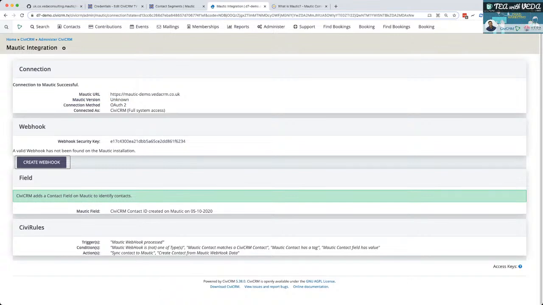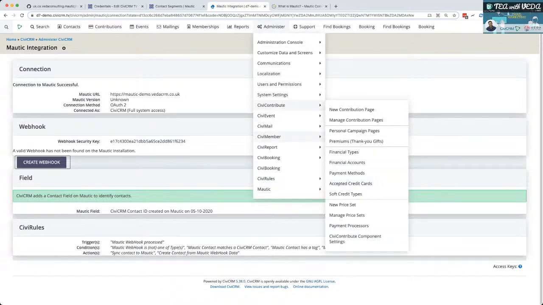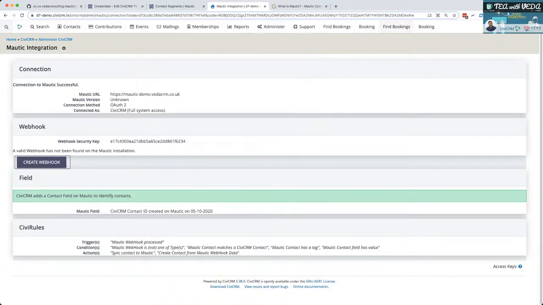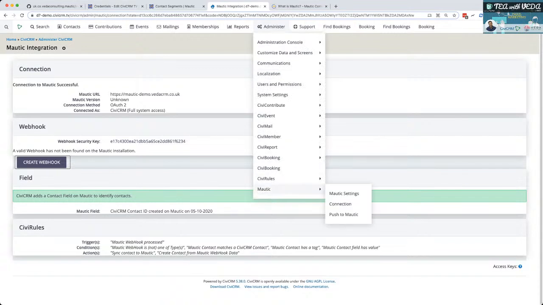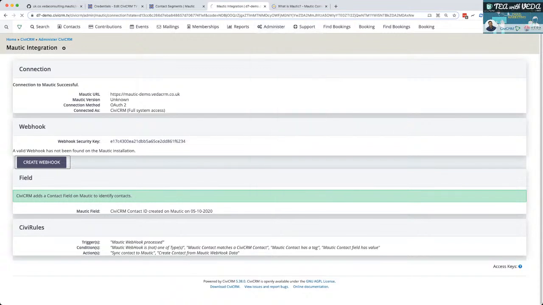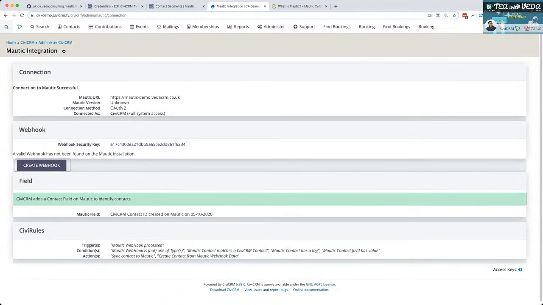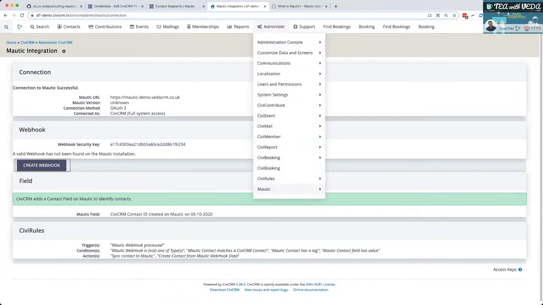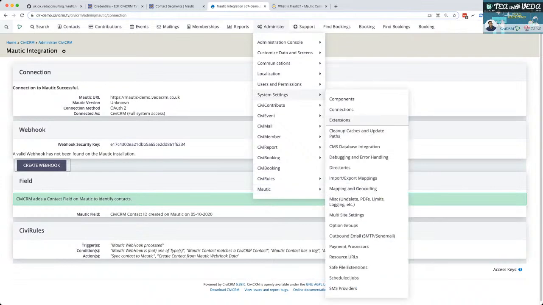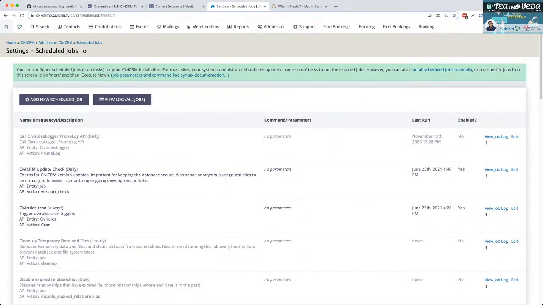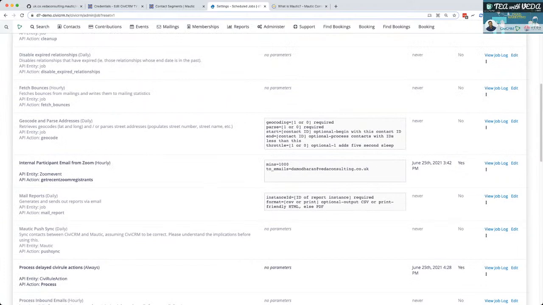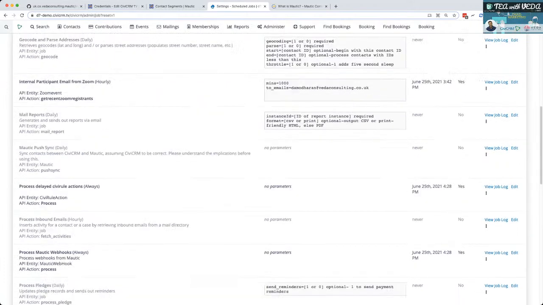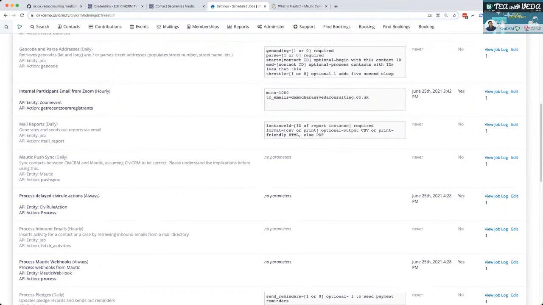So in theory, I've got it all set up. Now just to close this off, the connection is made, so it's fine. We don't need to do anything with that. What I need to do is just have a look at the scheduled jobs. Like with the MailChimp one, there is a sync job that runs this. So this is the push from Civi to Mautic, and this runs however I set it to run, normally daily.